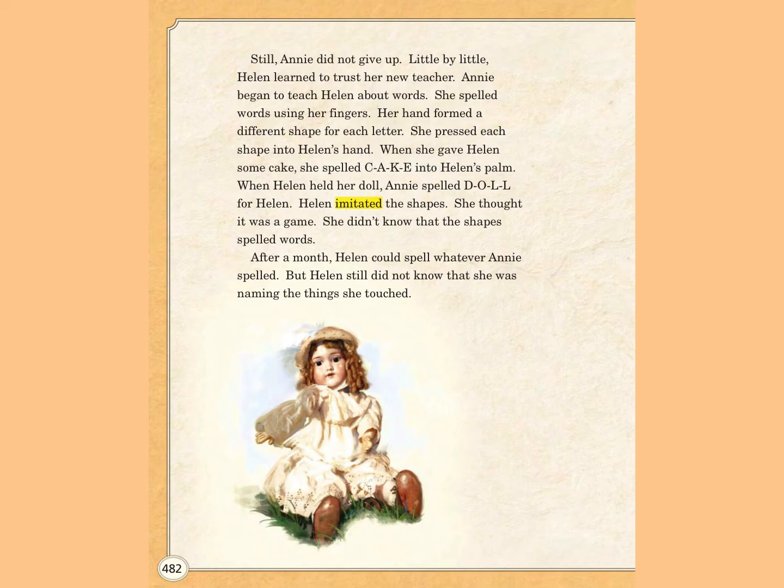When she gave Helen some cake, she spelled C-A-K-E into Helen's palm. When Helen held her doll, Annie spelled D-O-L-L for Helen. Helen imitated the shapes. She thought it was a game. She didn't know that the shapes spelled words.